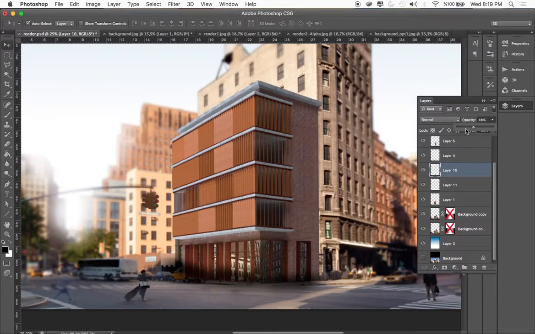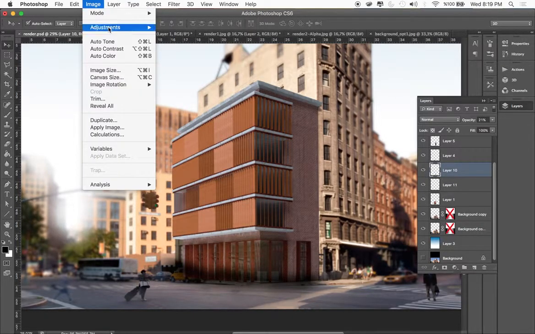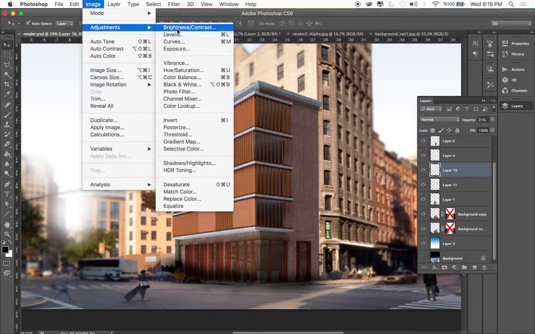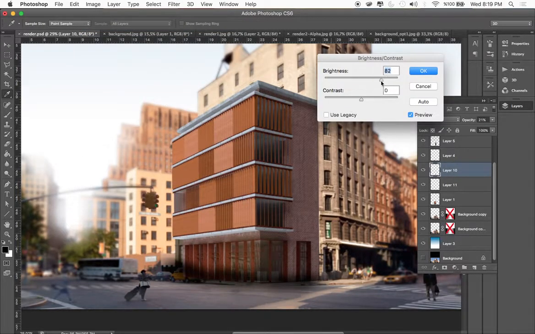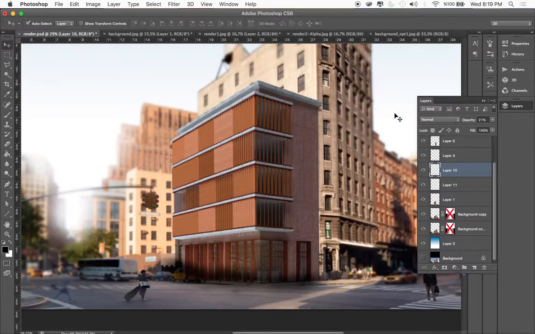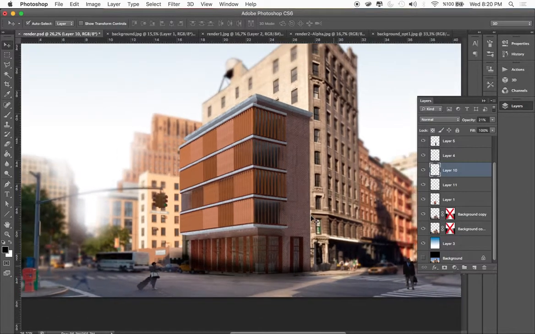I will play with the opacity and give them a very light shape. Okay. This looks a bit dark, so I will select the layer, go to image adjustment, brightness and contrast. Just increase the brightness of that building, and the contrast, so it will look better.